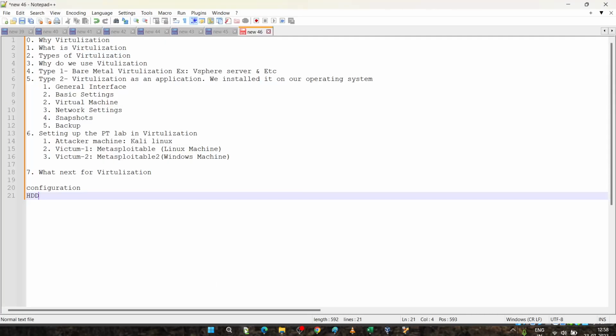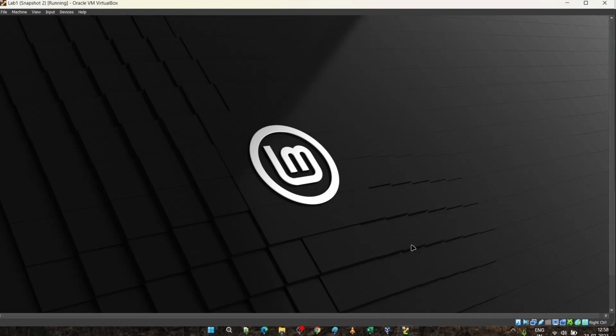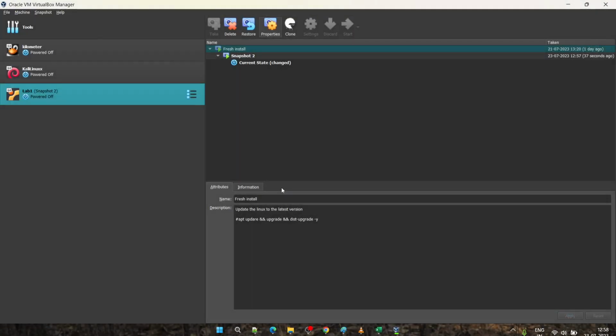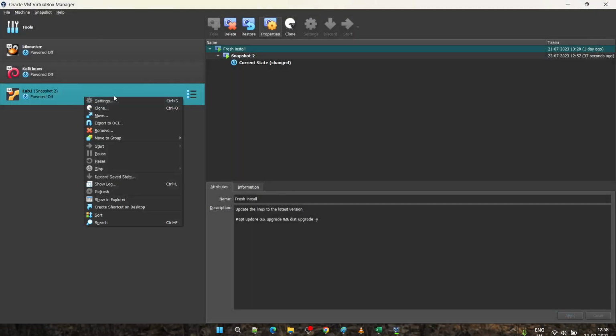What else? I have discussed snapshots, backup, network settings, virtual machines, basic settings, and the general interface. I have discussed everything. So this is all about your VirtualBox, guys. Let's implement the lab. Okay, minimize this. My requirement is not this. Okay, power off. Yes, that's fine. Power off. Close everything.